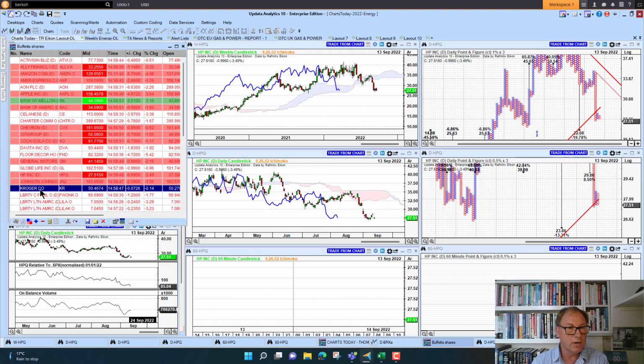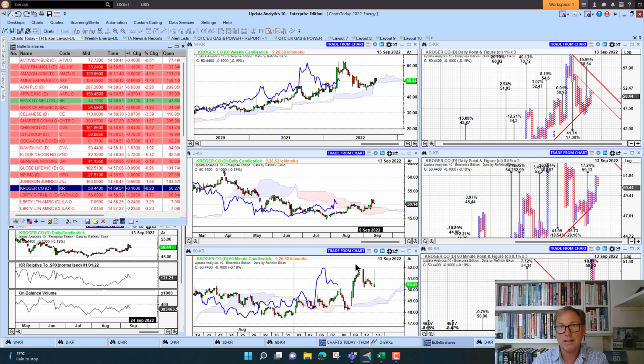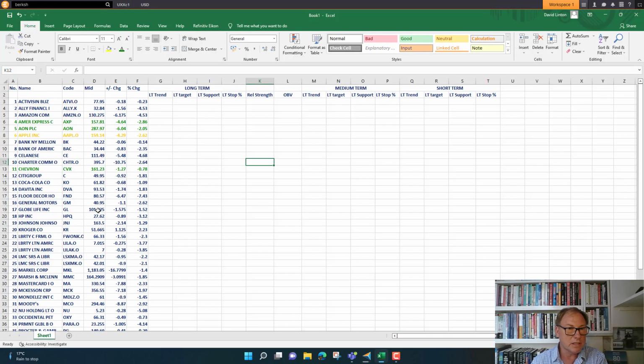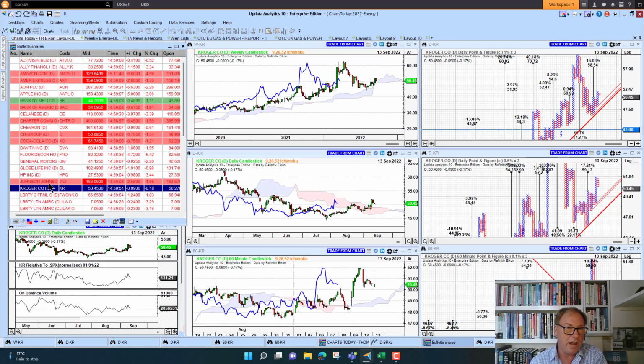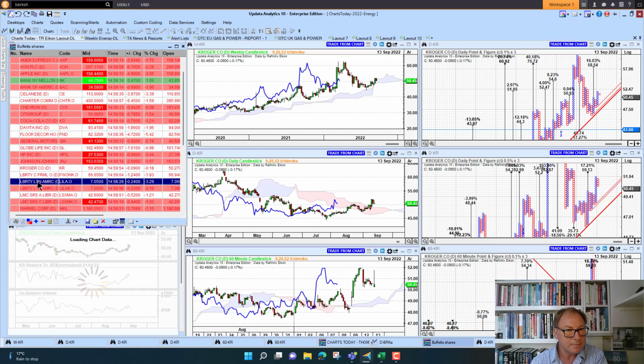So again, Kroger in retail, maybe that's looking a little bit better. Looking better on the long-term chart. Yes, I'd say that's recovering there. We're seeing quite good relative performance. Volume, not great, but let's say that Kroger is one that's looking quite good. Of course, this is a very quick and dirty analysis, but it just shows you what you can do by going through lists. So Liberty.